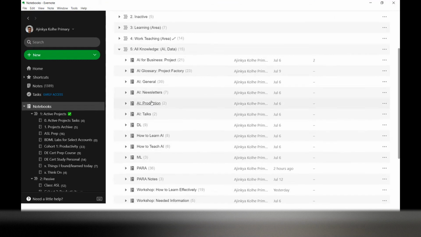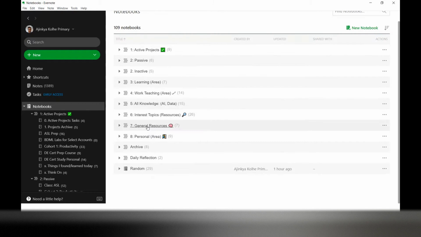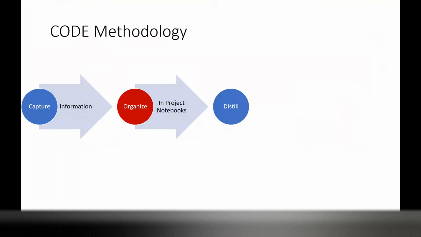So I have stuff for AI production. If I read something, it's going to go there. If I'm learning a new topic, let's say explainable AI, I'm going to create a notebook and save everything related to that in it. So if I need to write a book or write a course or do anything, I will have such huge material over time. So capturing is just a starting point.